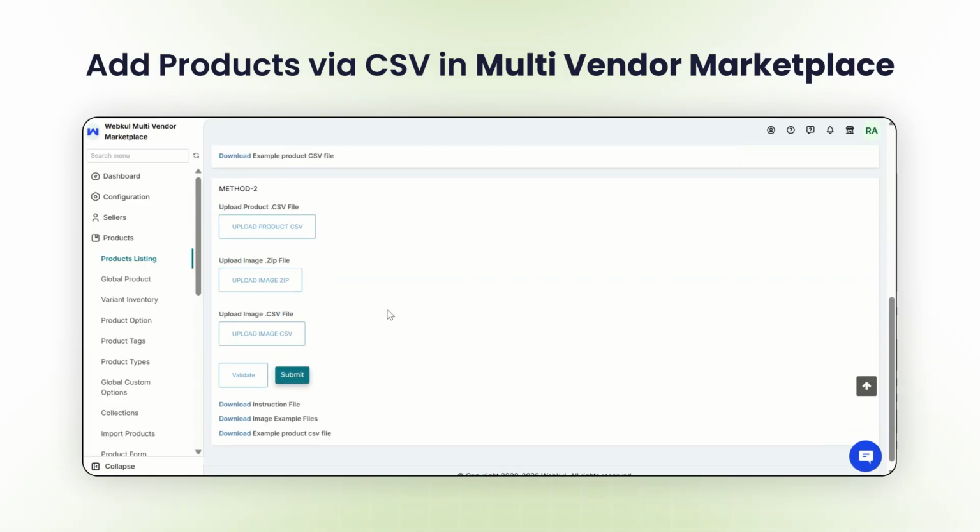Now let's look at Method 2. This method is useful when you want to upload products along with their images in bulk. Here, you will need to upload three files: the Product CSV file containing the product information, the Image ZIP file containing all the product images, and the Image CSV file that maps the uploaded images to their respective products.